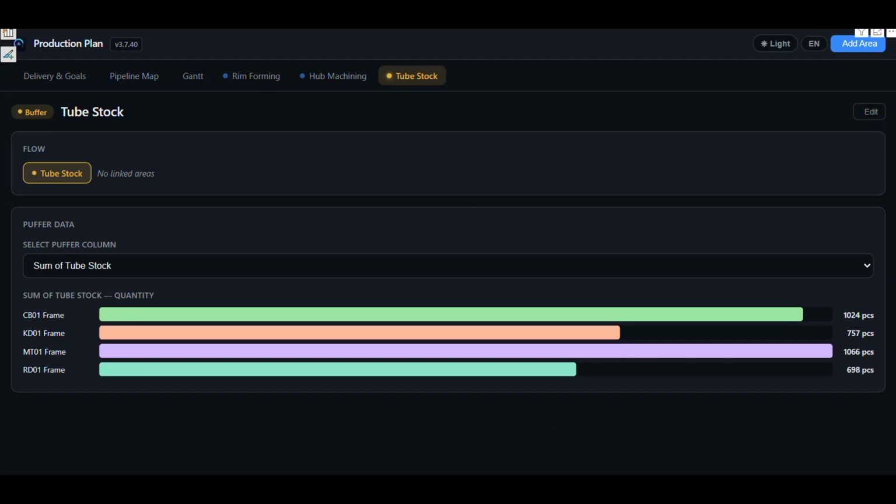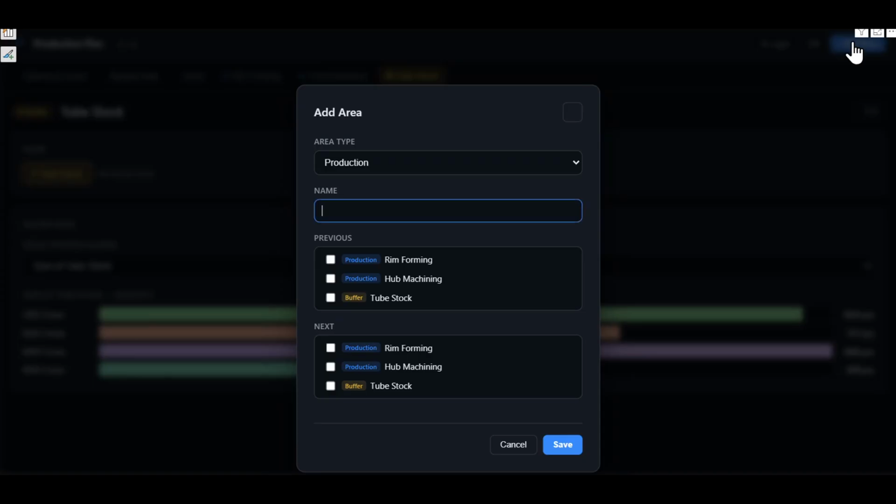The next one we could add would be a quality area. I'll skip that for now because it's a separate topic. I'll show it once the area is fully built.